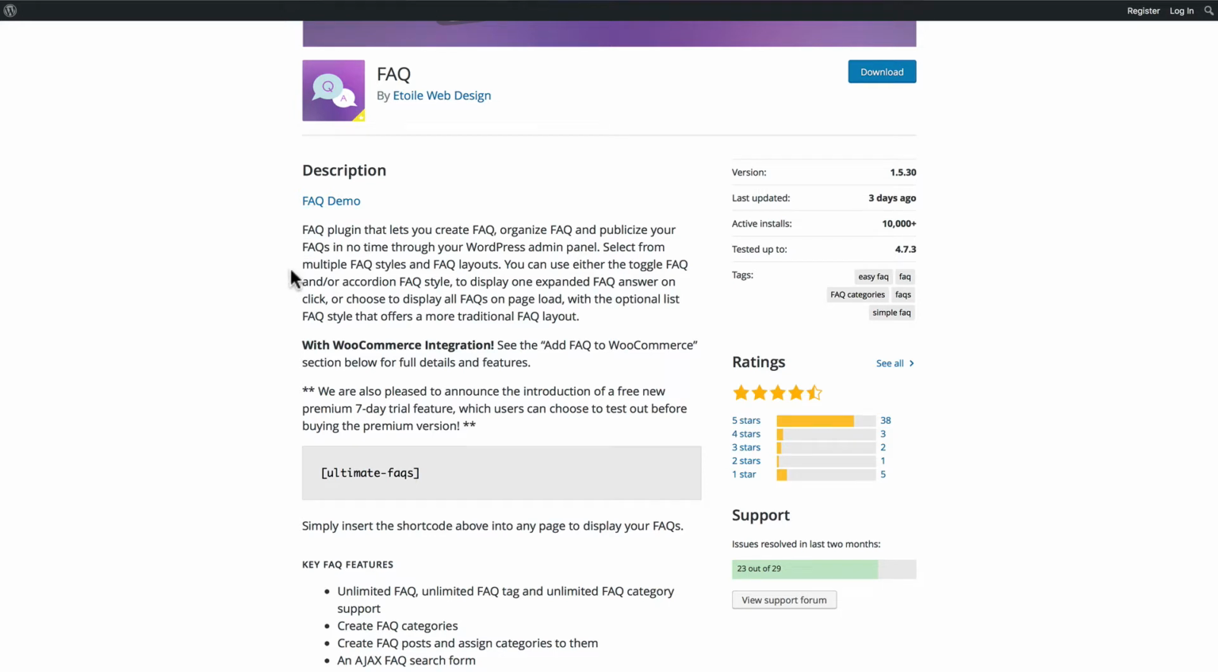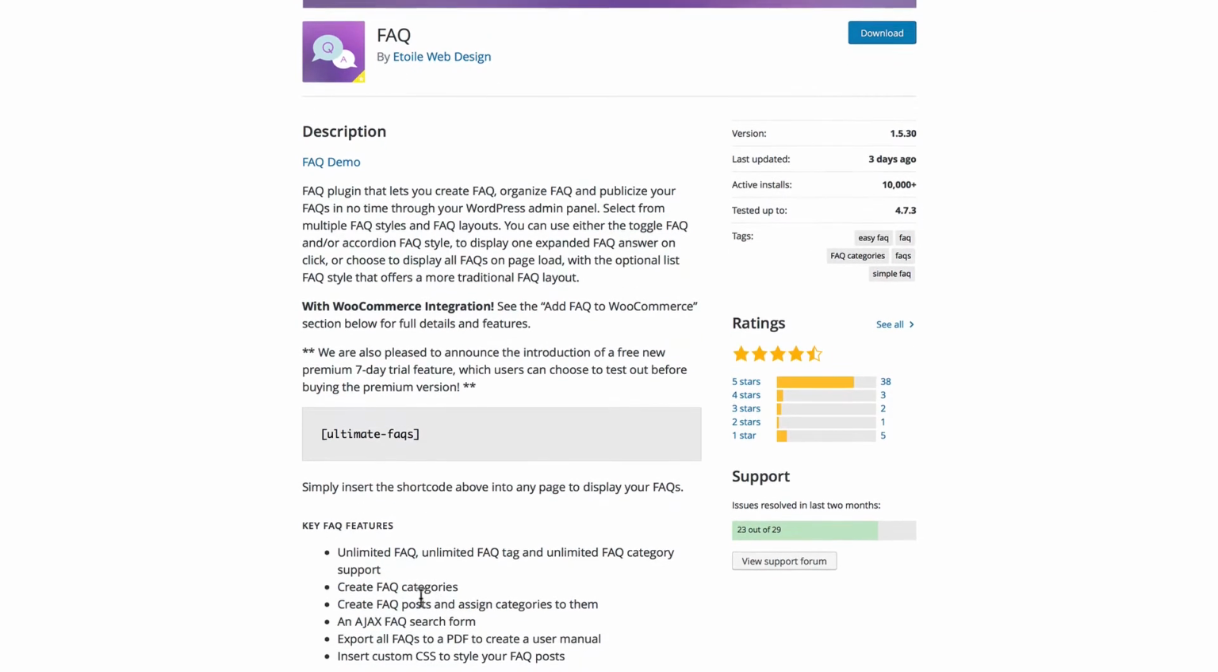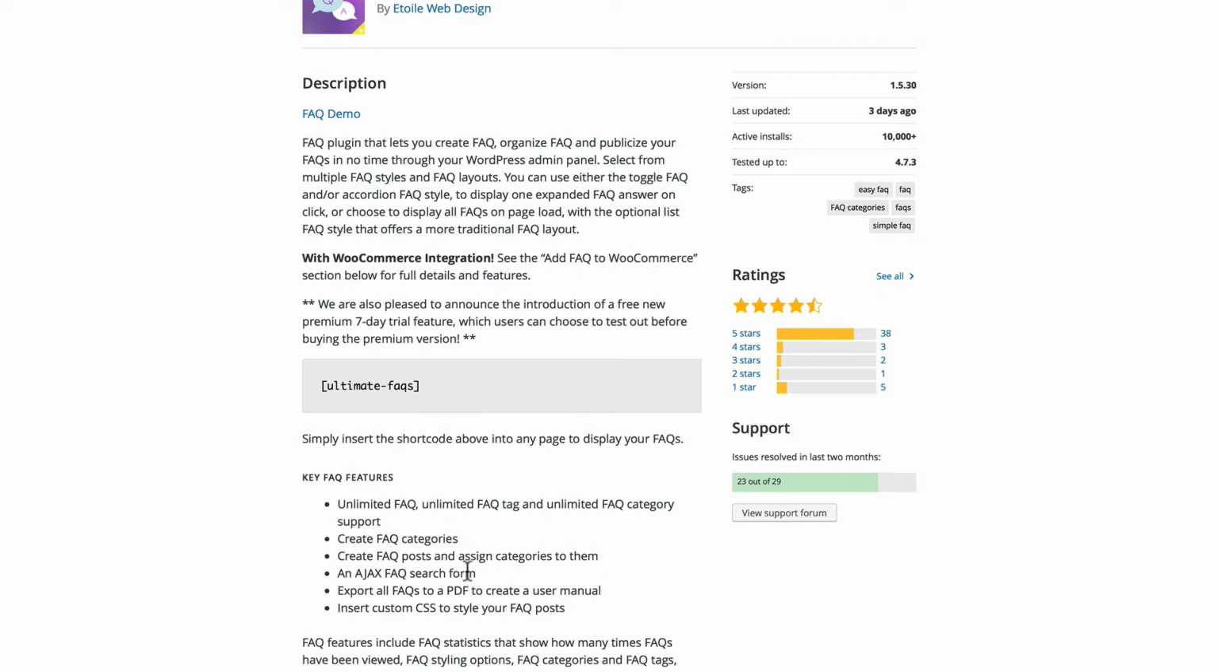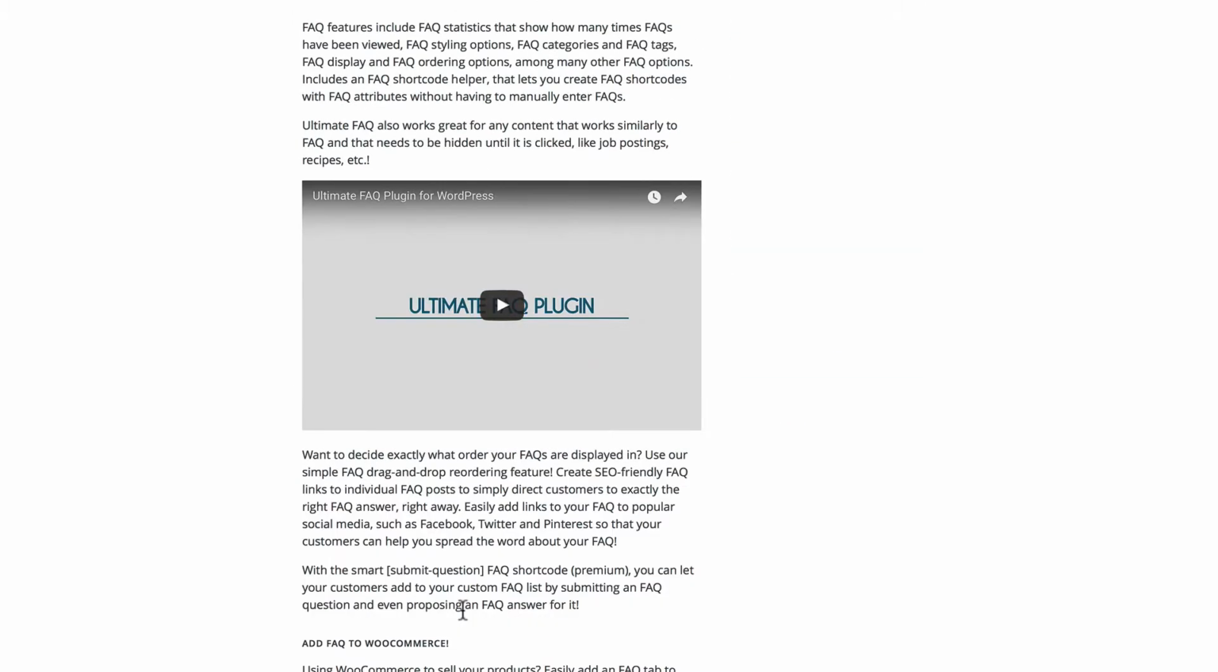It comes with multiple styles and layouts. It's compatible with WooCommerce. And here's the shortcode just to display the FAQs on your site. It comes with full support for categories and tags. It includes an Ajax FAQ search form. You can output to PDF files, include your own custom CSS. It offers statistics and styling options as well as video tutorials.